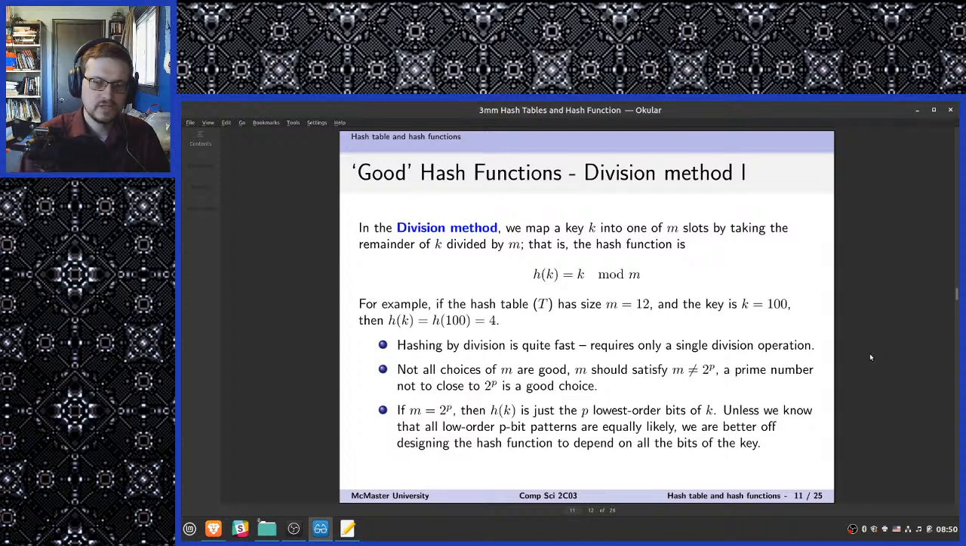Yes. If m is equal to 2 to the power of p, then the hash value is just the p lowest order bits of k. Unless we know that all lower order p-bit patterns are equally likely, we are better off designing the hash function to depend on all of the bits of the key.